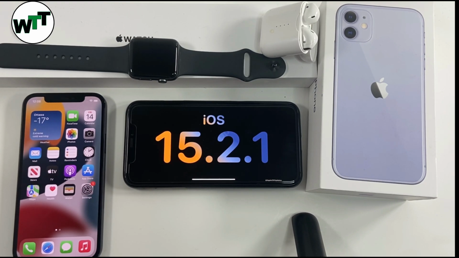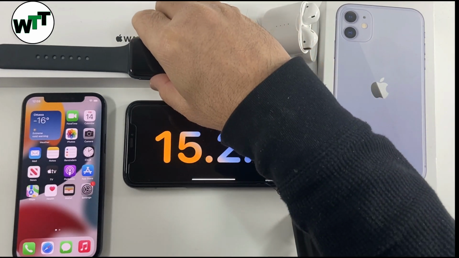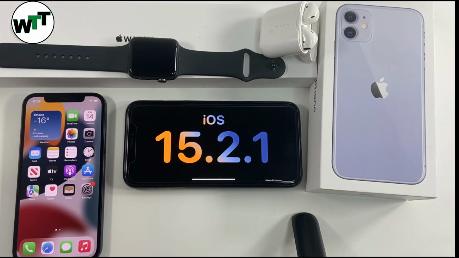Now, I just showed you the build number, and Apple also released iPadOS 15.2.1, but did not release new software for Apple Watch or Apple TV. And Apple also released 15.3 beta 2, and I made a video a couple of days ago on that. If you haven't watched it yet, I'll leave the link in the description.